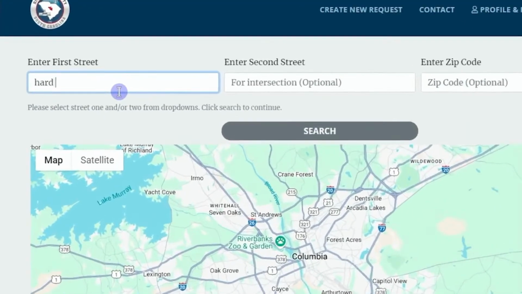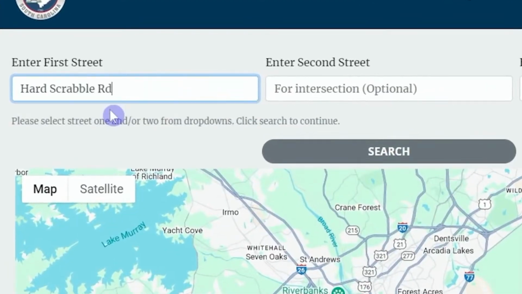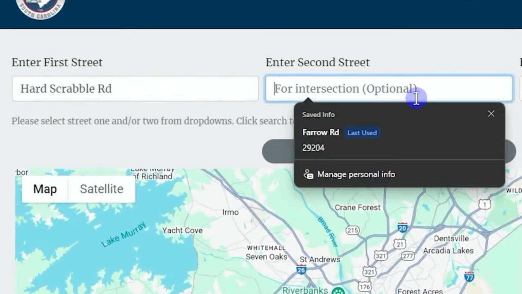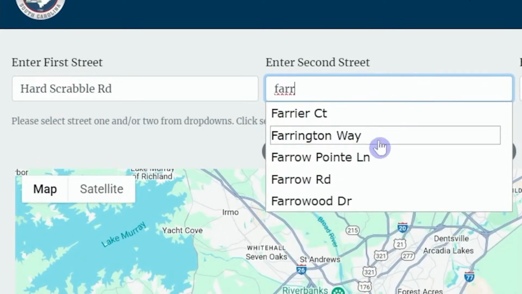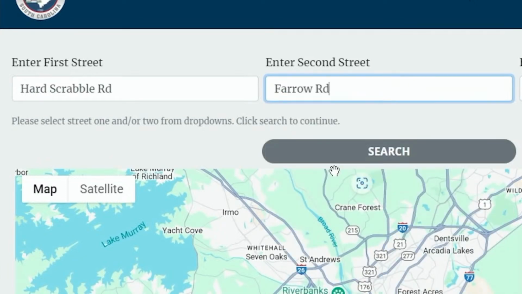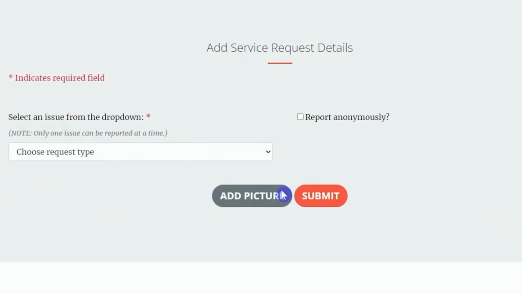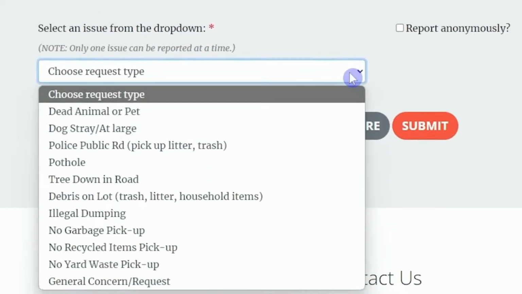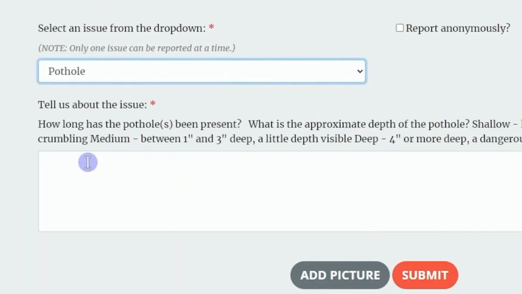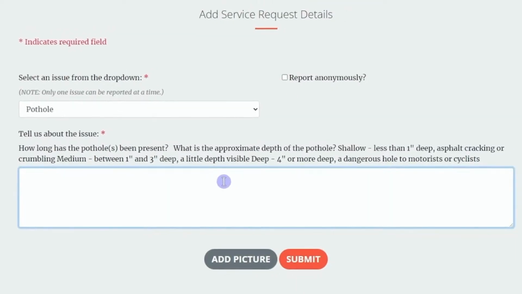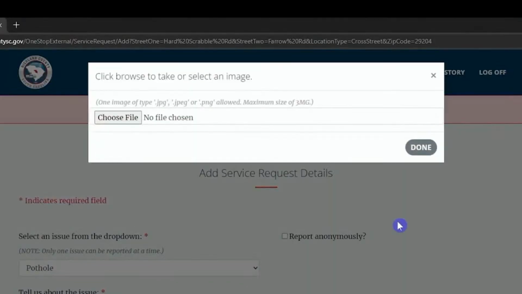Begin typing the address or street name. As you type, a list of valid Richland County addresses or street names will appear below the entry box. Select the address that matches the issue location. Next, click Select to confirm the location. Select your issue from the drop-down box. Describe the issue and be sure to answer all the questions. Optionally, use the Add Picture button to provide a photo of the issue.